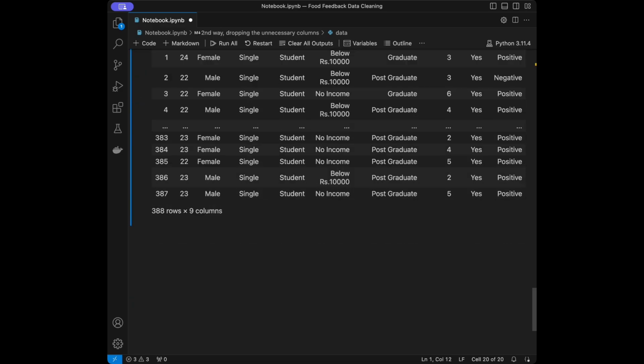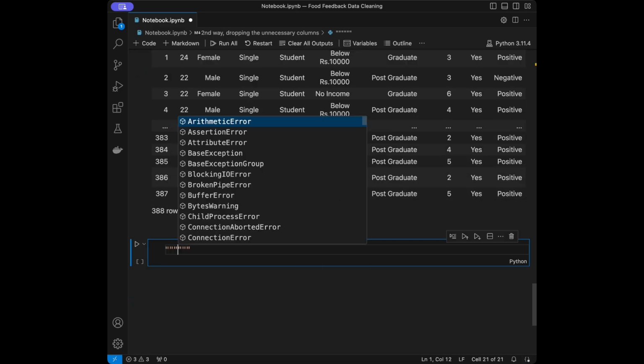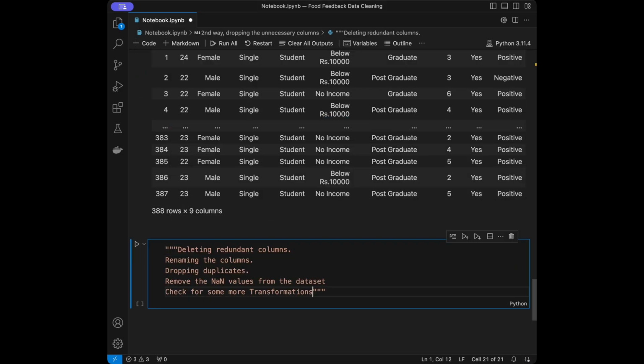Great. So that was the first thing that we are going to do, and I'm just going to call this again. So the second step is renaming the columns.